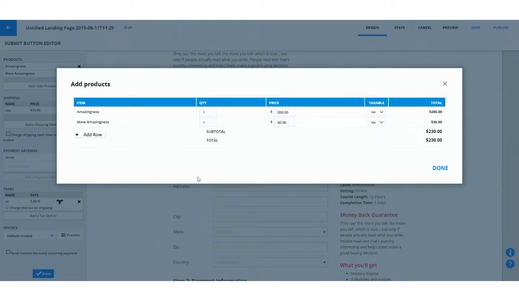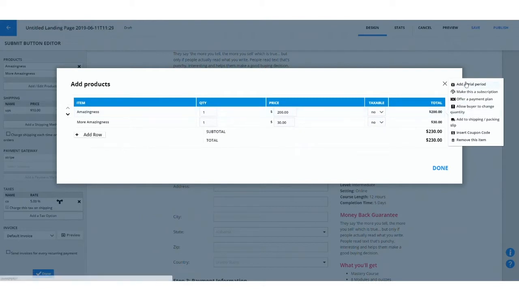Now, you'll have noticed that as I hover over these things, there's a bunch of stuff over here on the right. And these are all options that you can add to a particular line item on this order form. So, for example, you can add a trial period. You can make this a subscription. We'll go through these in just a second.